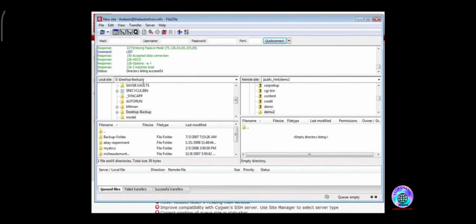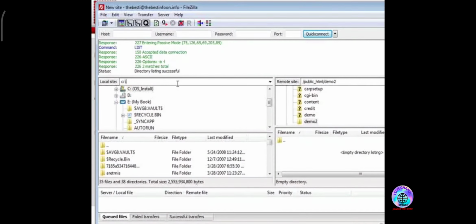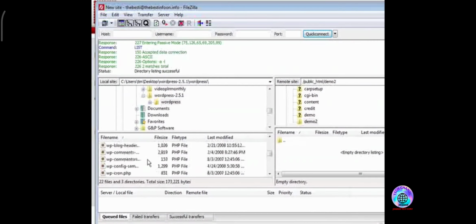Then over here on our local site, we need to find our files that we want to upload. So first of all, we'll just go to our C drive and then we'll track it down from there. Okay, and then you just go ahead and you tree down to where your files are that you want to upload. Okay, so here we are. We'll go inside WordPress. These are all the files that we want to upload here.